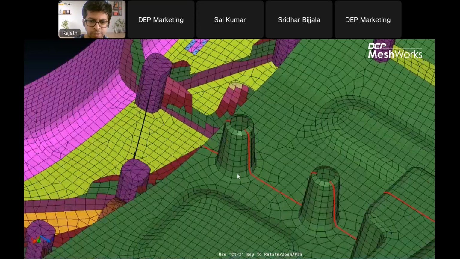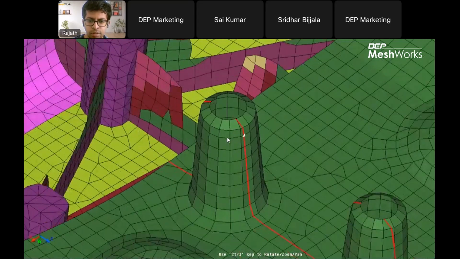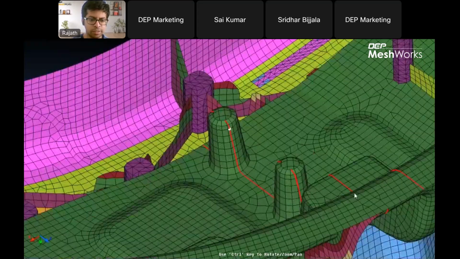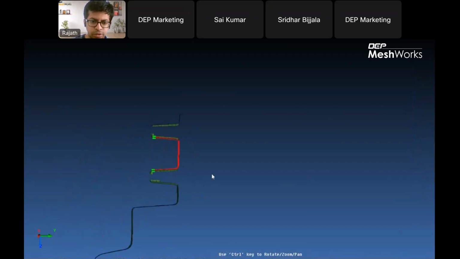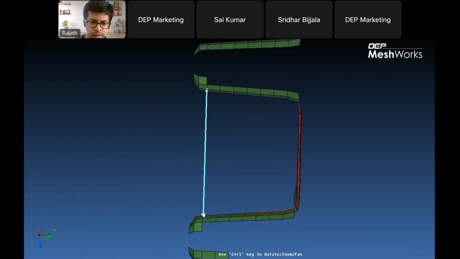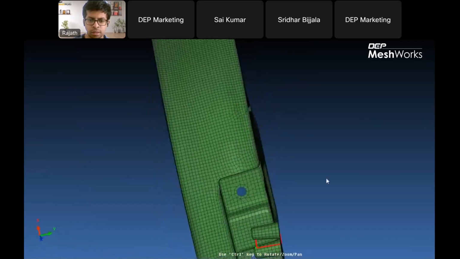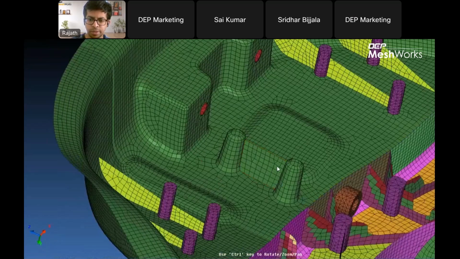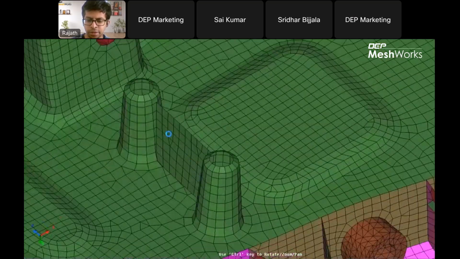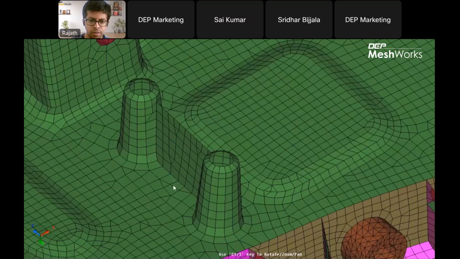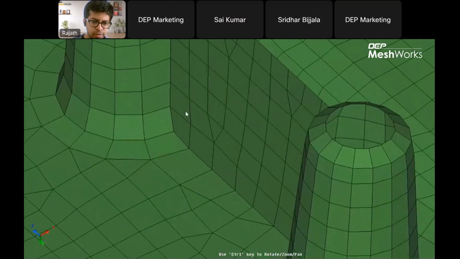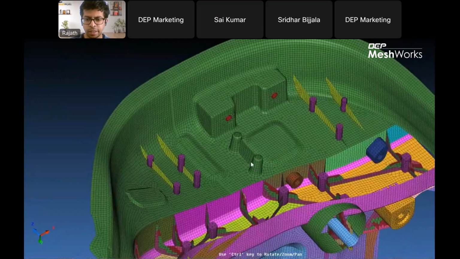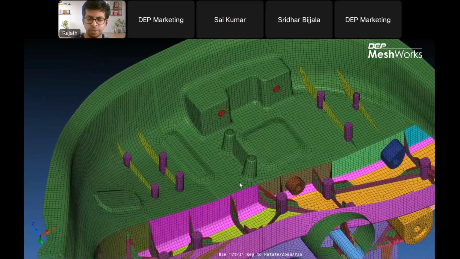Next, I'm going to select the reference node, which will define the starting and the end point of the shell rib. And then we have the sketch rib option over here. You can simply, as Sai showed previously, sketch the ribs. So this is the sketch of the rib. If I click on preview, it will give the preview of the shell rib. Clicking on execute will give the connection between this shell rib and the base component. So you can see the connections between the shell rib and the base component. So using MeshWorks, we can quickly create bosses and shell ribs at any location for topology optimizations.